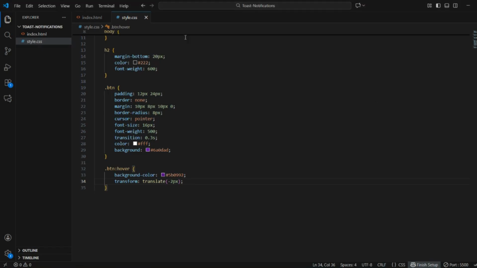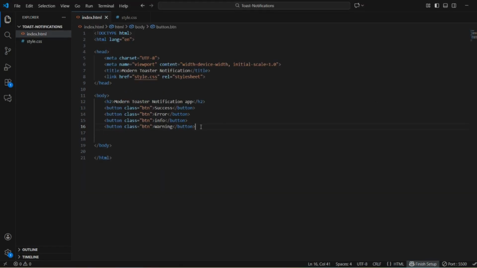So let's come back, and after these buttons, we will add this div with class name toast wrapper and ID toast box. This toast box will be right side at the top. So let's add this class in the CSS file.